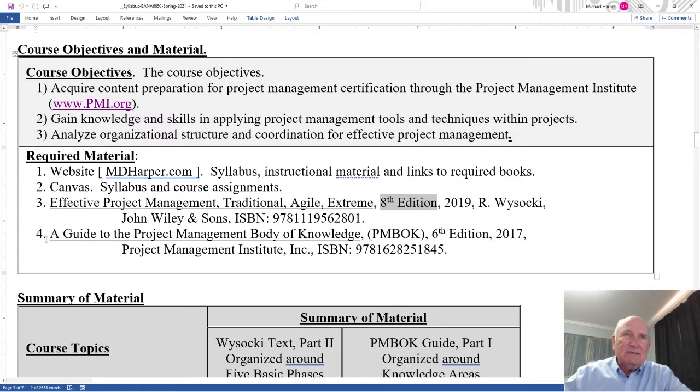The guide, 6th edition, this guide is pretty consistent. The 5th edition had stakeholder management in human resources. The 6th edition took human resource and just called it resources and took stakeholder out and made it a different knowledge area. In other words, very, very small changes. My point is, in the lectures, I'll be talking about what's important. And you can find it in this material, whether you have the 8th edition for Wysocki or the 7th or the 6th edition for PMBOK or the 5th. It's pretty much the same information. It's fairly consistent. They update it, but they don't really change it that much. They don't really change what's already there. They add to it and update it.